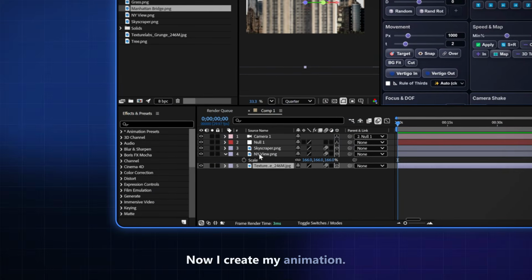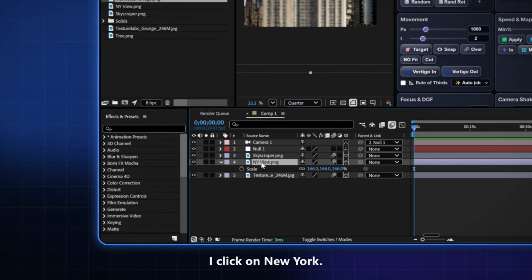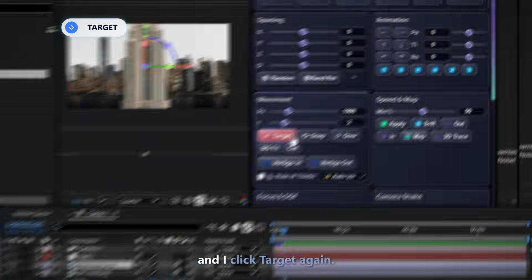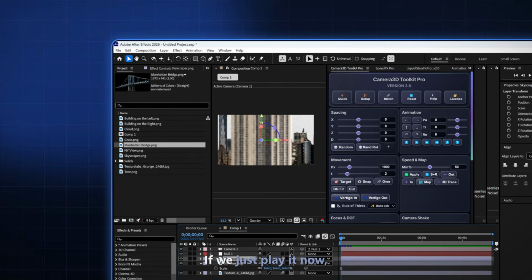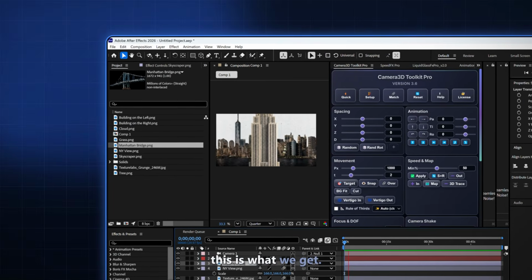Now I create my animation. I click on New York, then I click Target, then I click on Skyscraper, and I click Target again. If we just play it now, this is what we get.